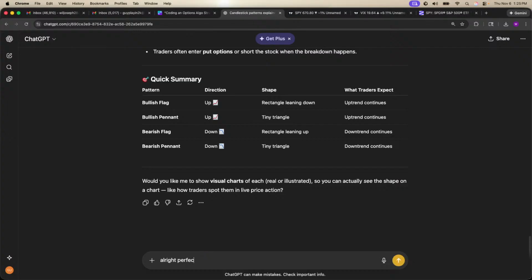Now we want to discuss creating a 0 DTE. 0 DTE means that these are options that expire the same day. The reason I want to use 0 DTE is because this enables us to trade options starting at $100, right? I want to dispel the notion that you need thousands of dollars to trade options. The way that we're going to be doing it, you do not.